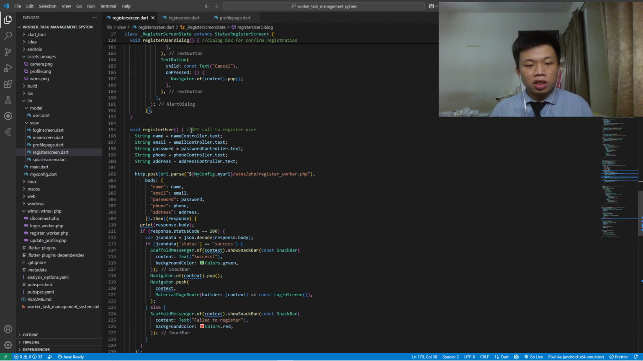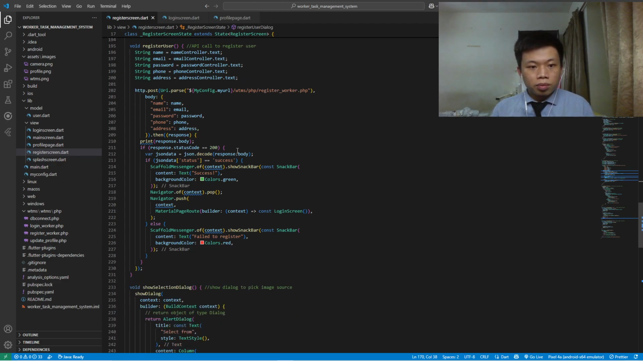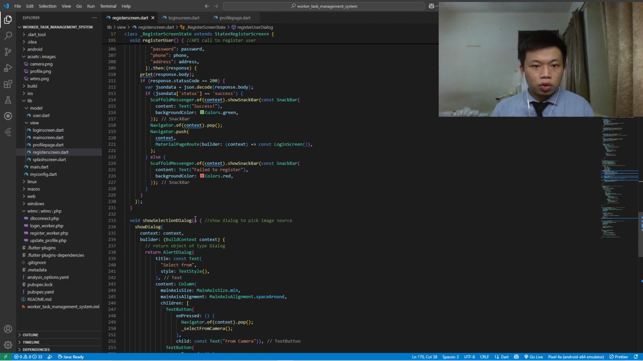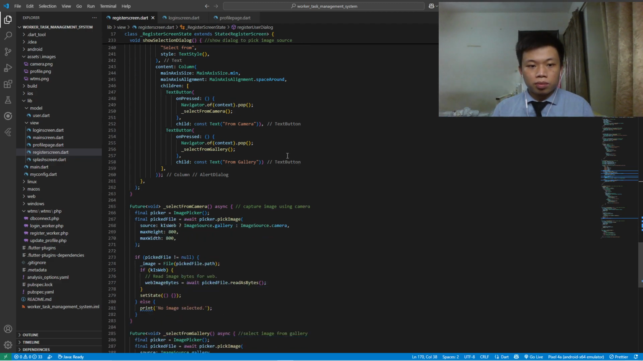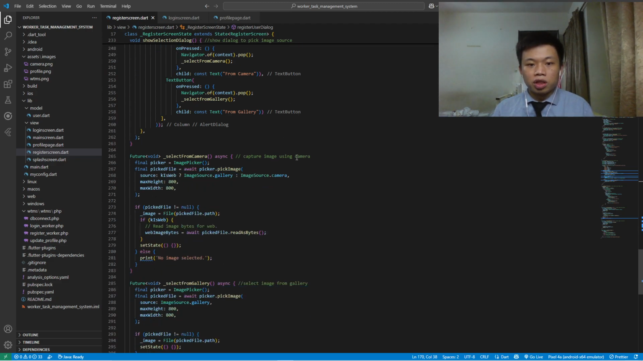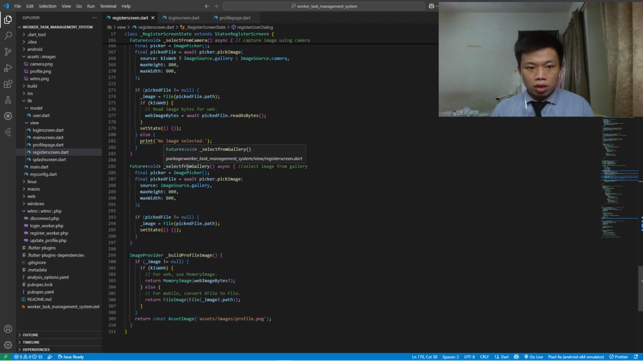So this register user is the API call to register the user, and this is the link. And then here there's the show selection dialog. So this is the show dialog to pick image source. And then the select from camera is to capture image using the camera for the emulator or anything. And then the select from gallery is to select image from gallery.